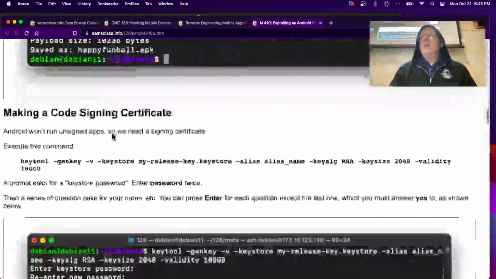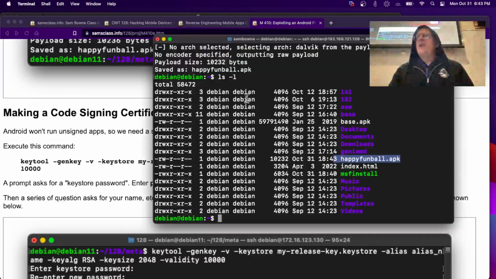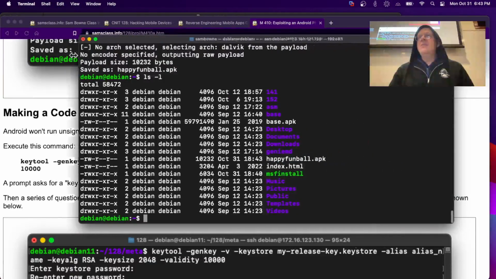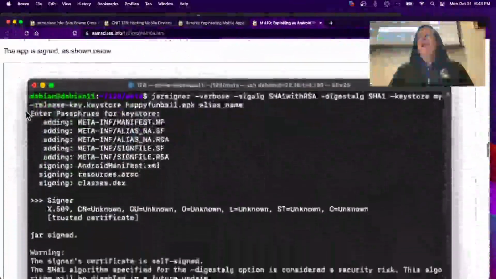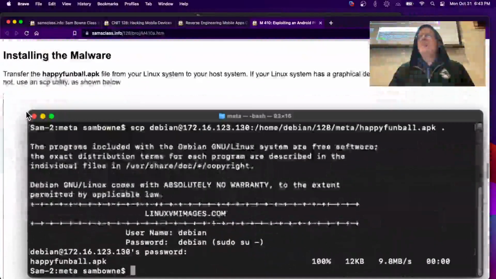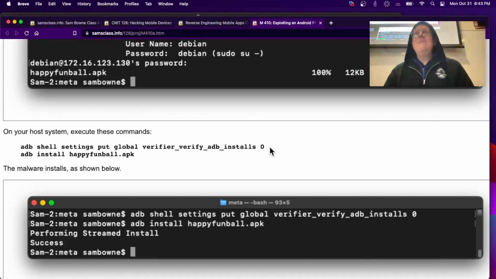All right, so now I need to sign it, although, you know, I tried something before class and I realized I don't even think I need to sign it, which is pretty exciting. We've had to sign it all the time before, but I added a command here which turns off some of the security on the system. ADB shell put global. This seemed to mean I didn't have to sign it, which surprised me. However, I can't run an ADB shell directly from my Linux box. I have to get it on my Mac.